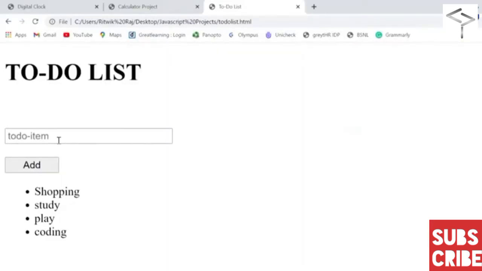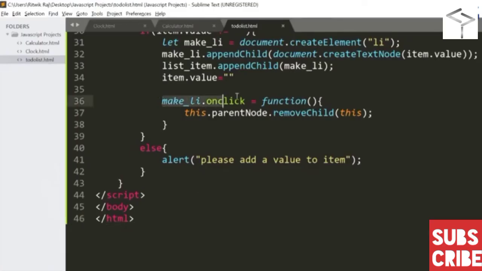The next thing is if you want to delete the item. So we have a list of items. If I click on study, it is getting deleted. If I click on coding, it is getting deleted. If I click on play, it is getting deleted. That is what I have written here. So in the li list, if you click, one function will be executed which will remove your list from there. Which list? This list which you are clicking.